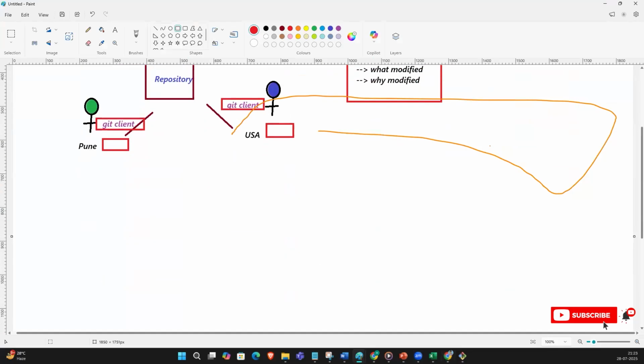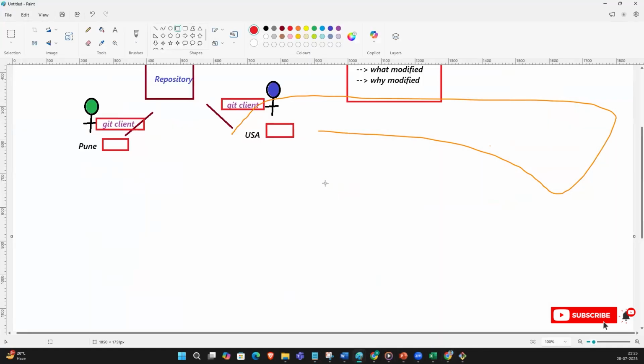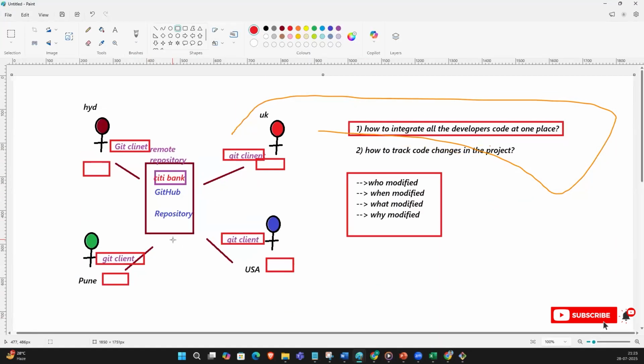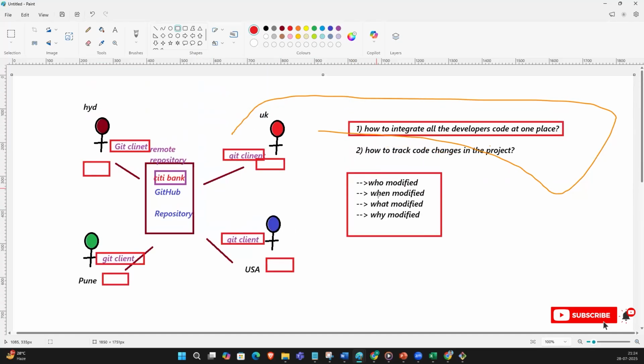So what is a version control system? Now you understood in layman language what Git is, and how we can push code from a local repository to a remote repository. So why do we need this? How to track code changes in the project? Git will track the changes. Tracking means who modified the code, when it was modified, what was modified, and why it was modified. Git provides a tracking mechanism.